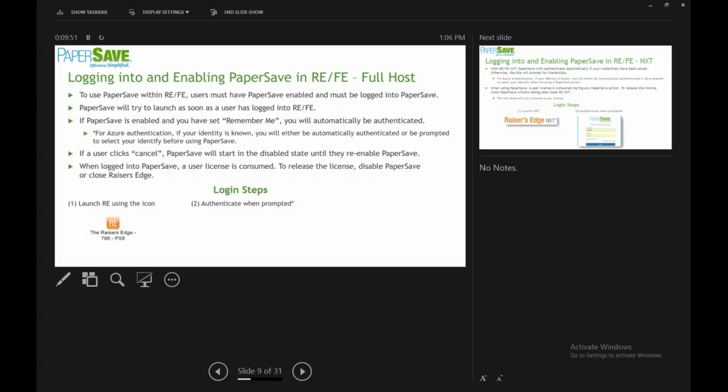Okay. When you're logged into PaperSave in the database view, you are consuming a user license. And we're going to talk about user licenses in detail a little bit later in today's webinar. Now, if you're using Azure Active Directory, when you were prompted to log in, you will, of course, be prompted through your Azure authentication. You won't be entering your PaperSave specific credentials. You'll be entering your Azure credentials.